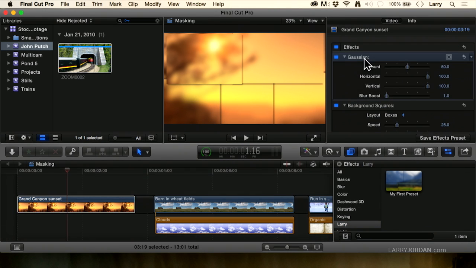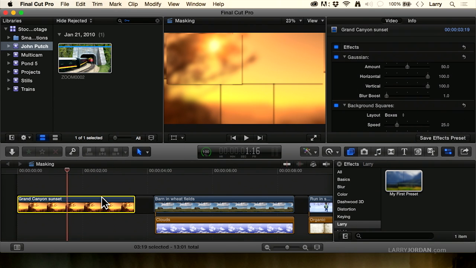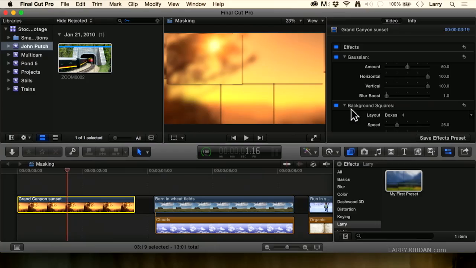Select the clip, get rid of Gaussian, get rid of background squares, drag it on, and poof! There's Gaussian, there's background squares with the exact same settings, with the exact same stacking order. Really, really cool. This is a big time saver because effects presets can be shared across multiple projects, multiple libraries. They're remembered when you quit Final Cut. You can still copy and paste effects between clips, but now you have the ability to save effect settings that you want and reuse them over and over.